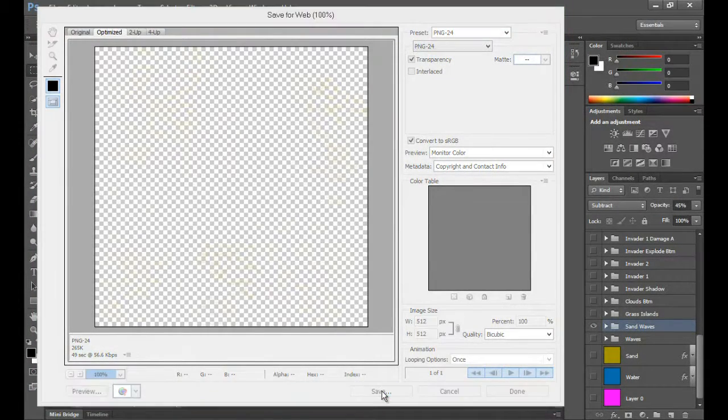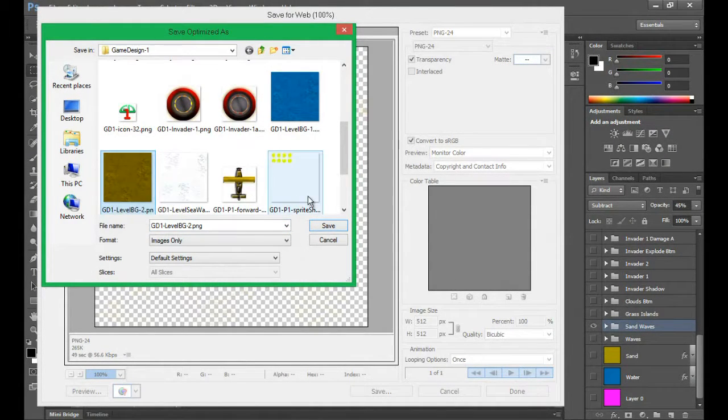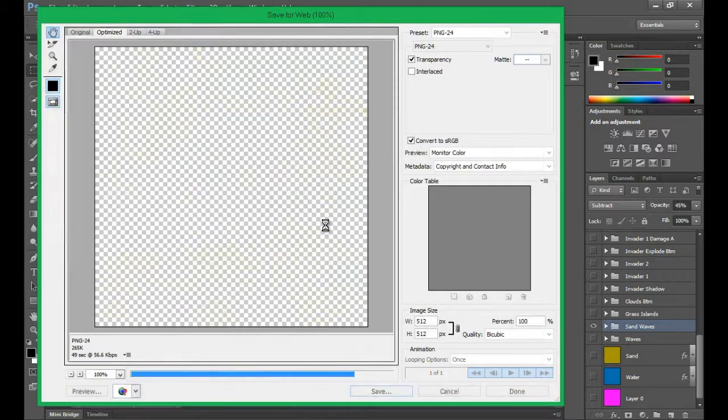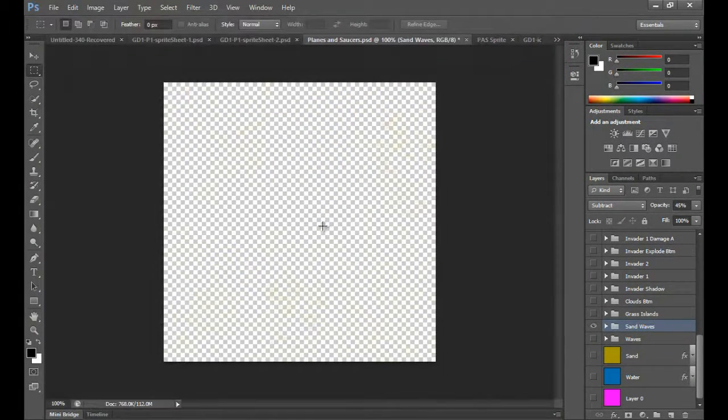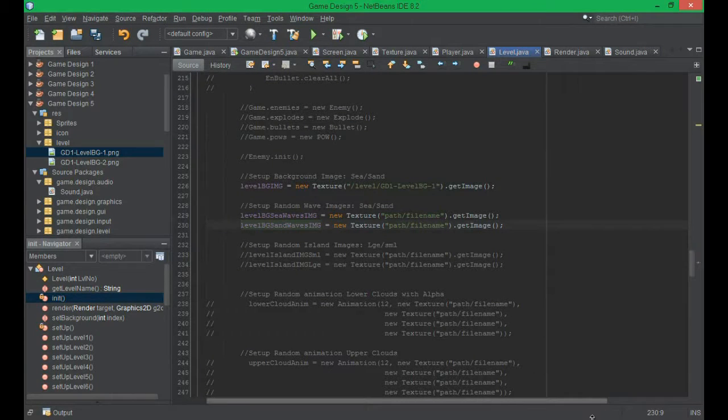Can't even see them. Sun waves. Yeah, I don't know why they're not showing up. Anyway, so we need the files. File name. Sea waves.